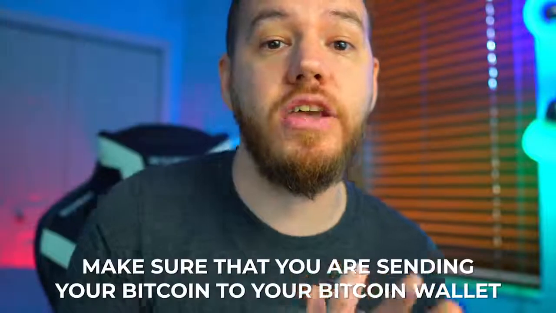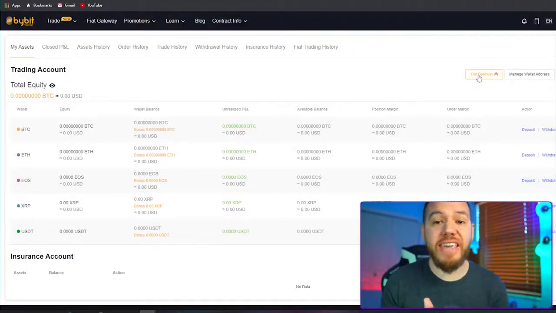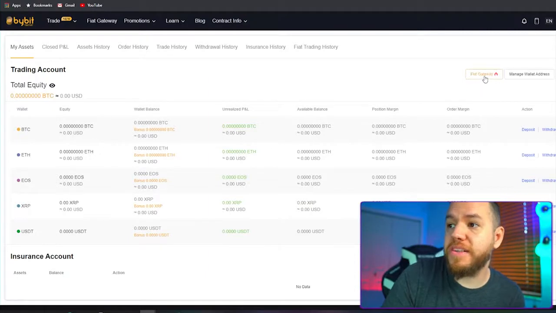So make sure, I'm gonna say this again, make sure that you're sending your Bitcoin to your Bitcoin wallet. Okay, if you're sending Ethereum, send it to your Ethereum wallet, and so forth. If you guys send the wrong type of crypto to the wrong type of wallet, your funds can be lost forever, and it's very difficult to recover. If you guys want to buy Bitcoin instead through a fiat gateway, you can just click right here where it says Fiat Gateway.